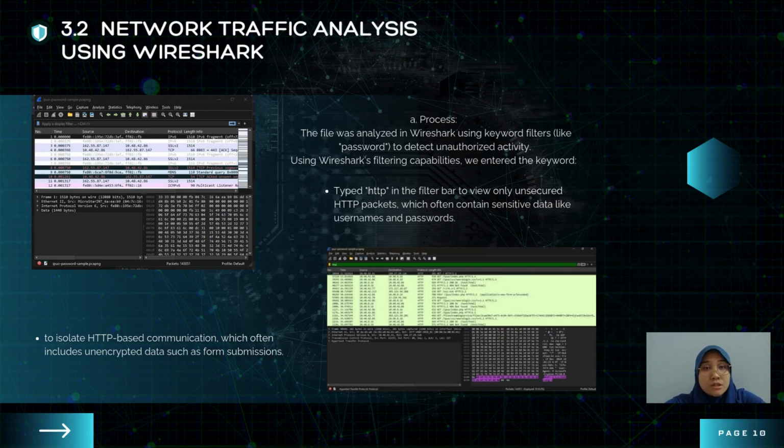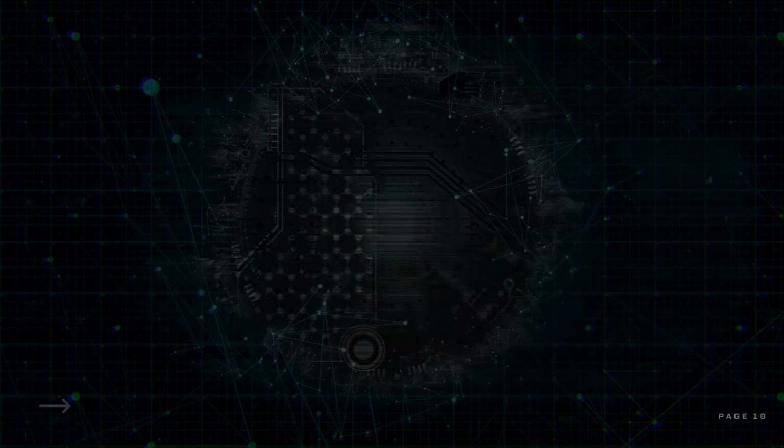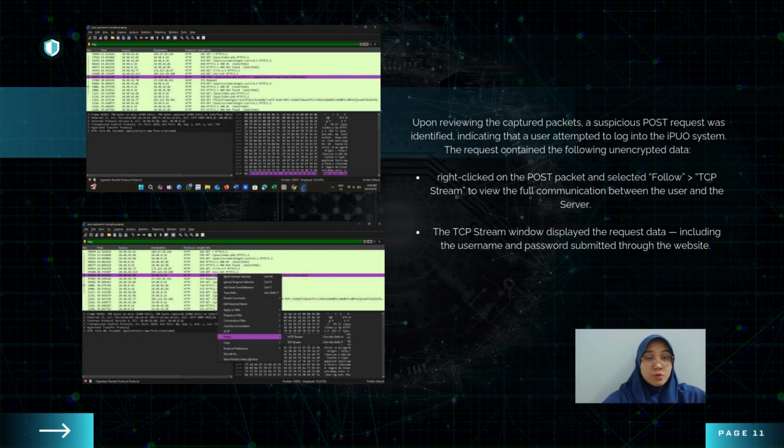By narrowing down the traffic to only HTTP communication, we could isolate and inspect potential data leaks or malicious activity more effectively. In this analysis, we capture network traffic using Wireshark. While reviewing the packets, we found a suspicious HTTP POST request. This type of request usually happens when someone tries to log into a website. In this case, the IPO system.